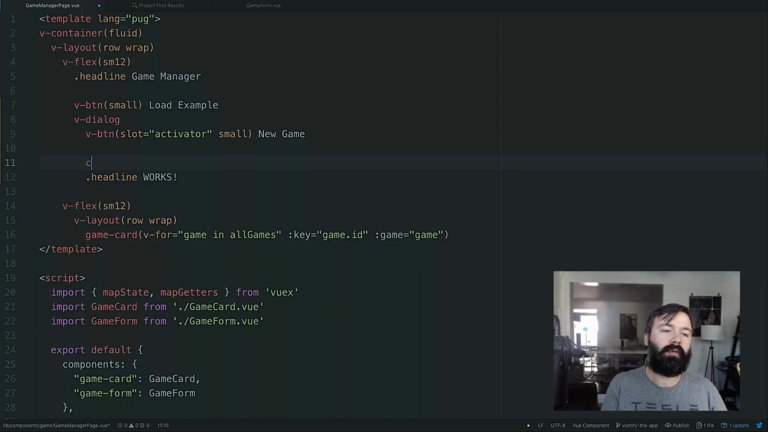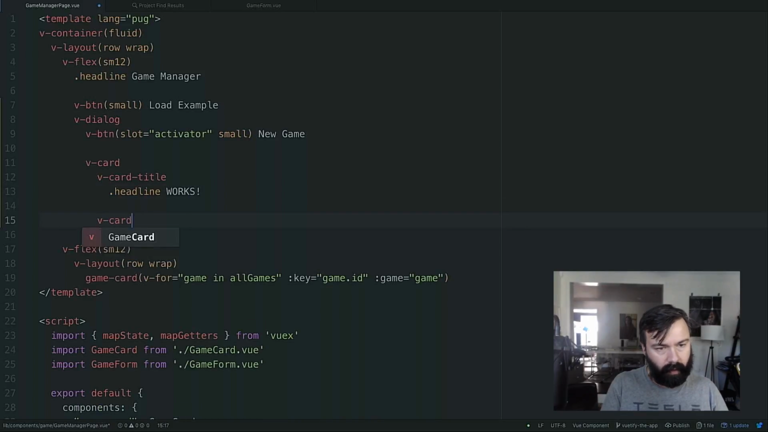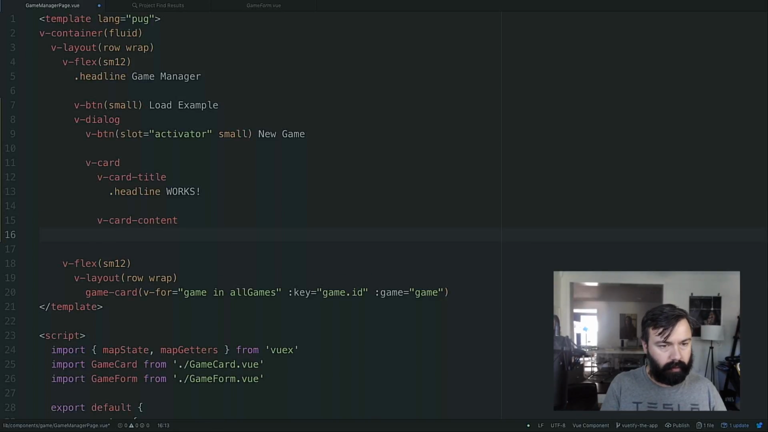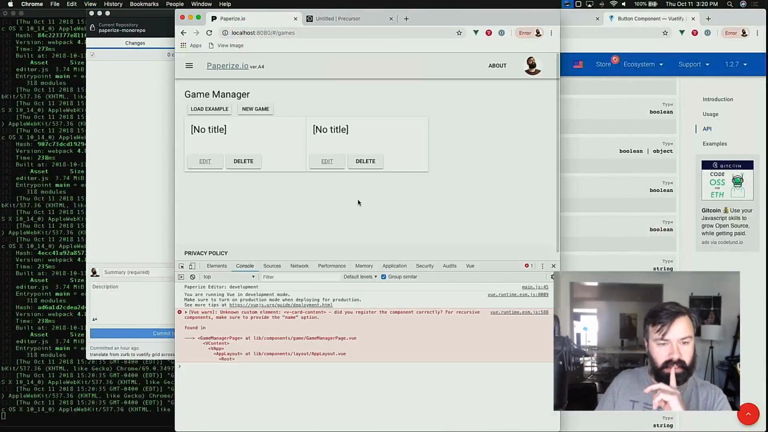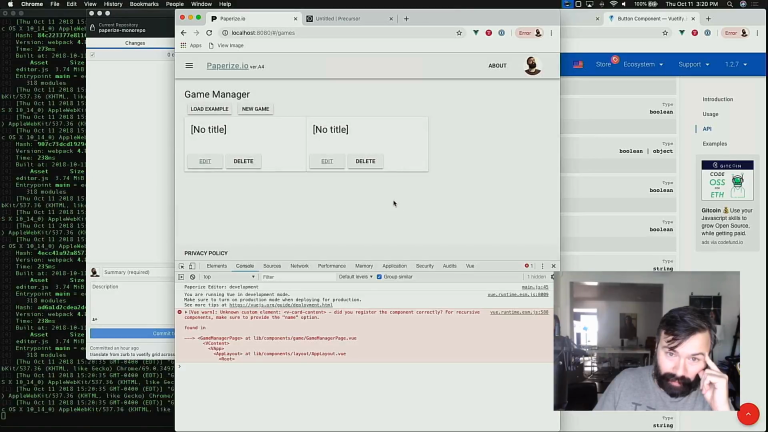Oops. VCard, title. And then that'll look much better. VCard content, I think, is the rest. Okay, we'll go back and refresh. Oh, VCard content is not actually a thing. So I'll have to fix that, but there we go. Now the modal is fully opaque. It's way too big. But yeah, we're going to get a cool form in there now.